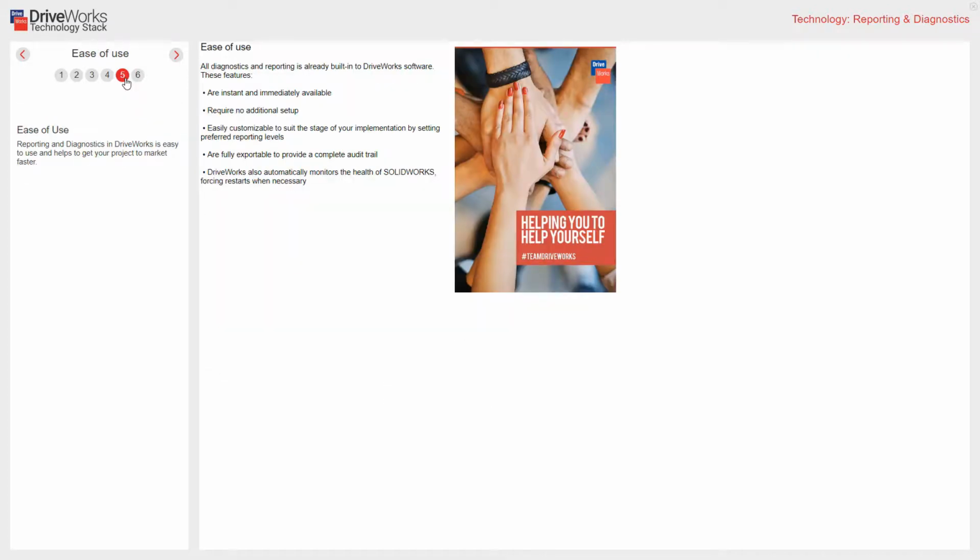Reporting and diagnostics in DriveWorks is easy to use and helps you get your project to market faster. All diagnostics and reporting is already built into DriveWorks software. These features are instant and immediately available and require no additional setup. They are easily customizable to suit the stage of your implementation and are fully exportable to provide a complete audit trail. DriveWorks also automatically monitors the health of SOLIDWORKS, forcing restarts when necessary.